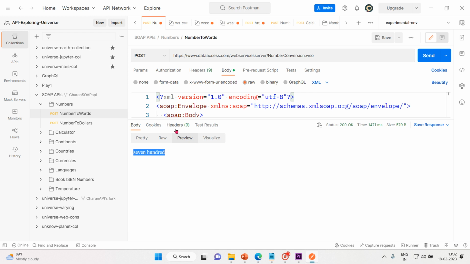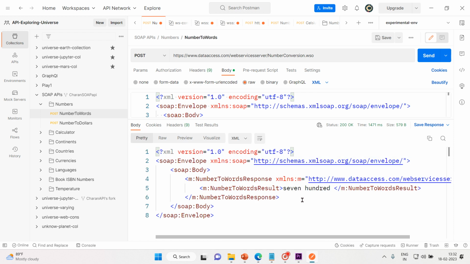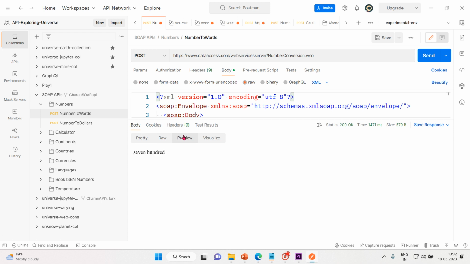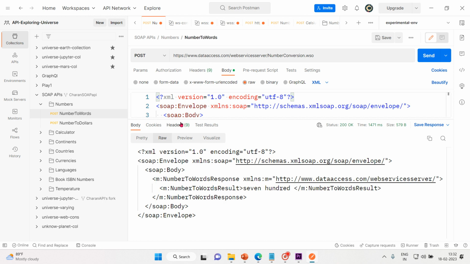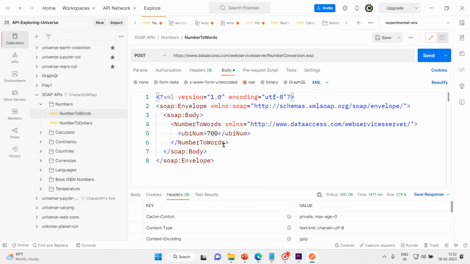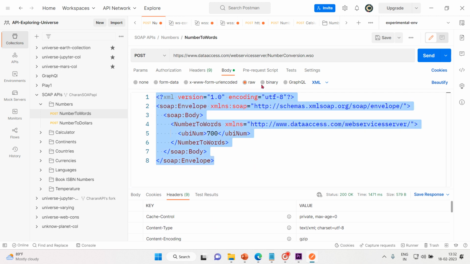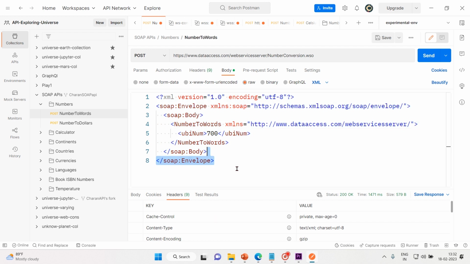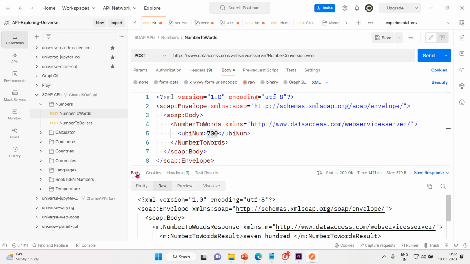So let me show that in pretty. So here you see the 700 in the word result. Okay, so in preview, let me click on the body type here. You see that this is the request, this is the raw body, this is what is mentioned here. So this 700 will be converted. Let me bring it up and come to the body here. This is the response body, this is the request body.